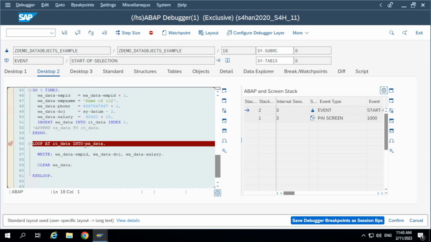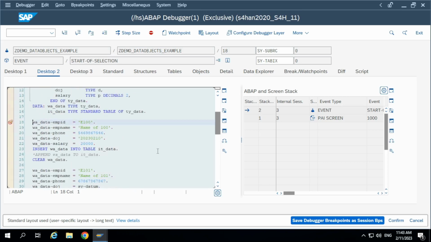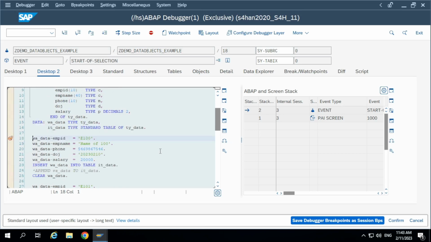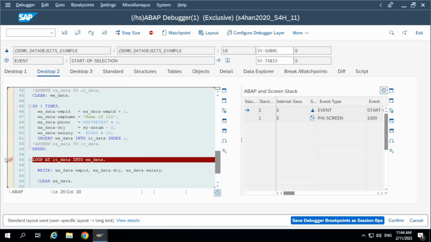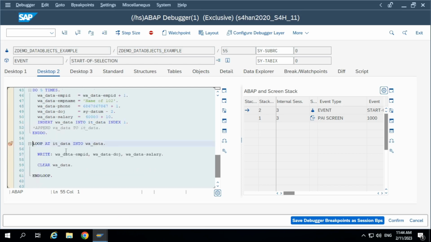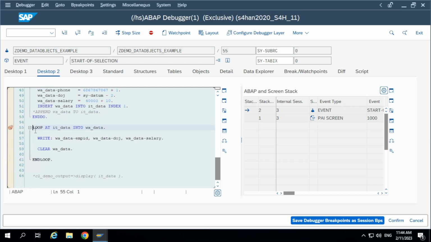Now if I click on F8, what will happen? I am now in the debug screen. Usually it should complete the program execution if I click on F8, but I have kept one more breakpoint here. So if you click on F8, it should stop at the next available breakpoint.